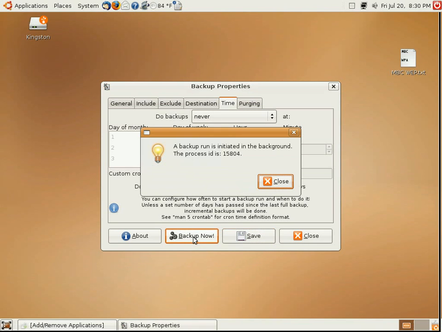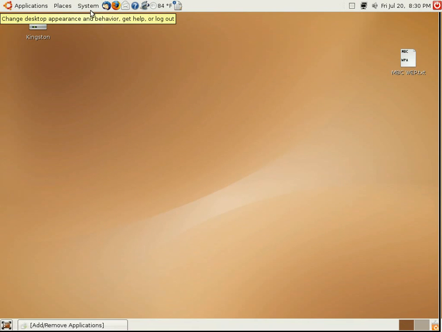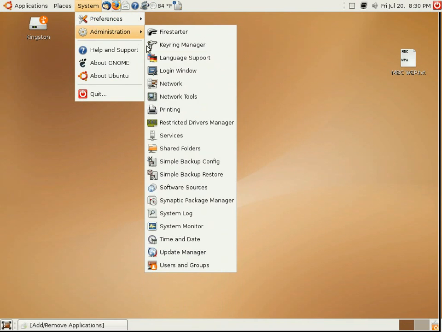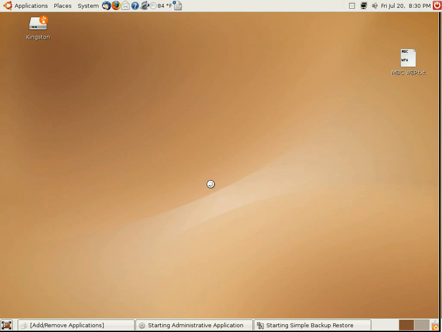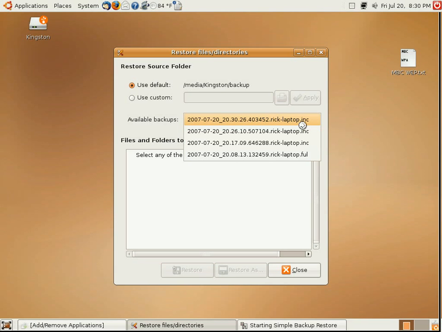And then to verify that it did happen, we can go back to System, and then Administration, and Simple Backup Restore. And once you get to the Simple Backup Restore, it will open up your default location where you backed up your information. And then if you click under the available backups, it will show you all the different backups that have been performed. So the most recent one will be at the top. Then it shows me the different files and folders that were backed up to that location. I can dig down through, and there is the document.